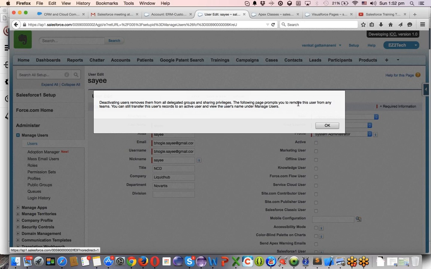The following page prompts you to remove this user from many teams, obviously. For example, account team, case team, there are a lot of teams in Salesforce. If I'm doing that, it obviously removes the user from these teams. You can still transfer the user's records to an active user. Suppose there is a 3-person team of sales reps in the Kansas region, and I want to fire one person from the team. What I will do, I'm not hiring a new person on behalf of him.